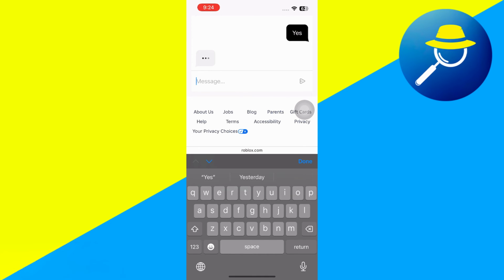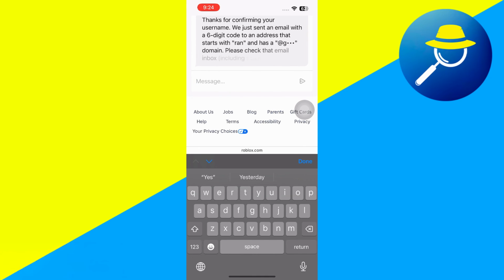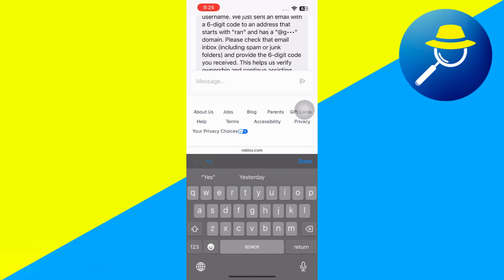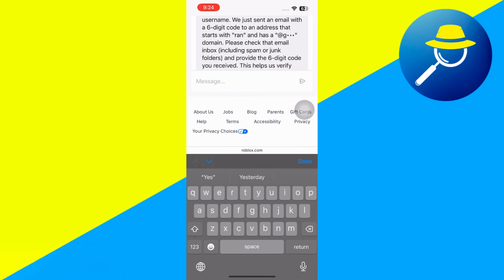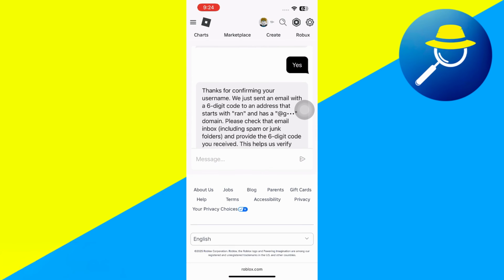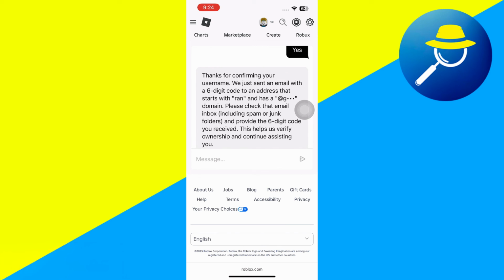After that, you'll see a message that says your request has been received. Check your email for a message from Roblox customer support. They'll help you recover access to your account, even if you don't have the original email or phone number linked to it. So that's basically how you can recover Roblox account without email or phone number.